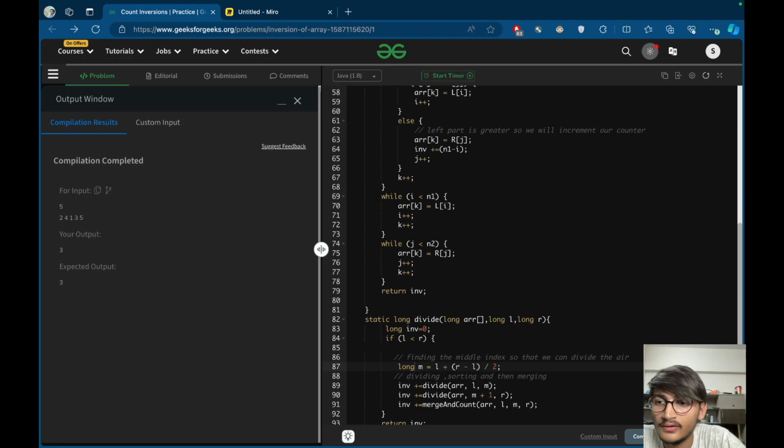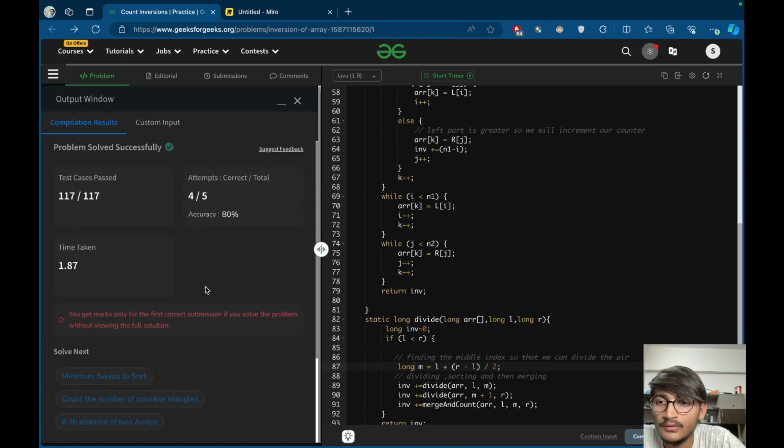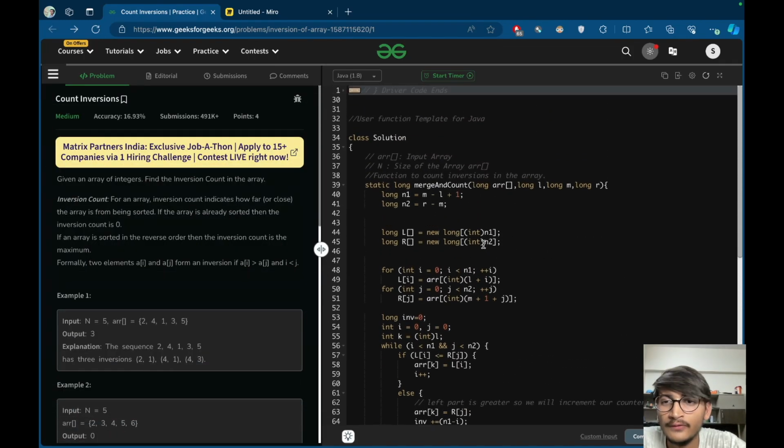Okay, so the test case has been accepted. So let's try to submit this code. So all the test cases have been accepted. So I would say if you have a deep understanding of merge sort, then you will be able to understand this question very easily.